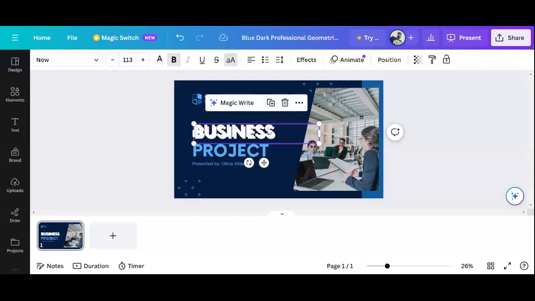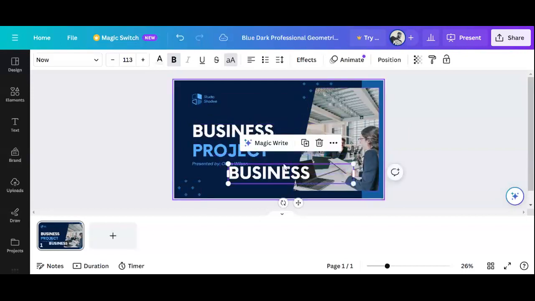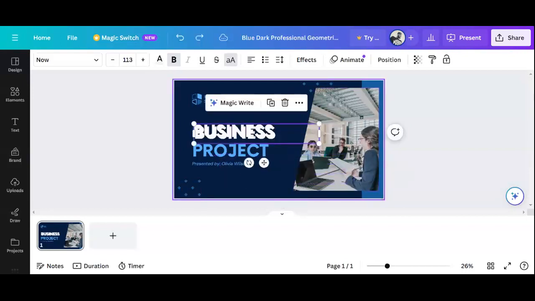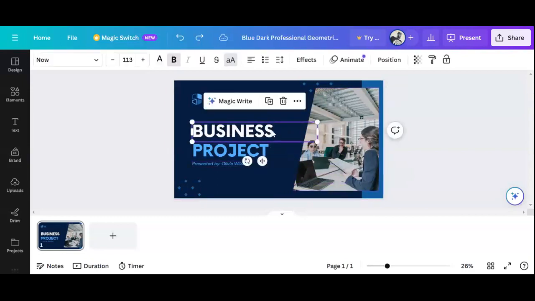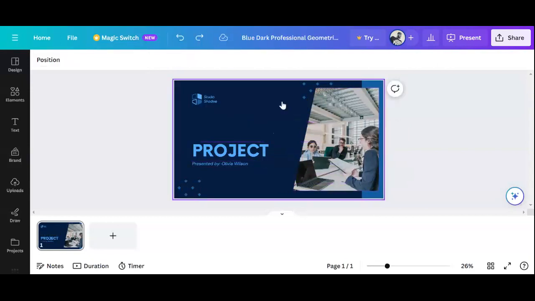Let's try it. I click on this, you see it has duplicated this one. You see we have two businesses right now. So we just delete it. You click on it, you click on delete, then the trash can takes it and it's gone. So we delete this one too.